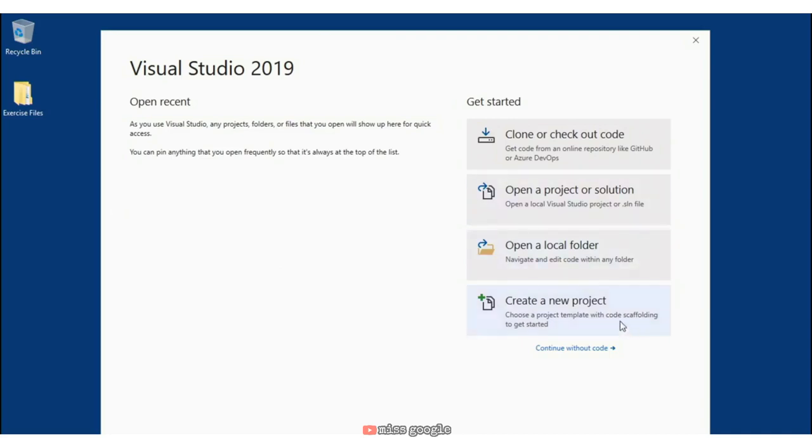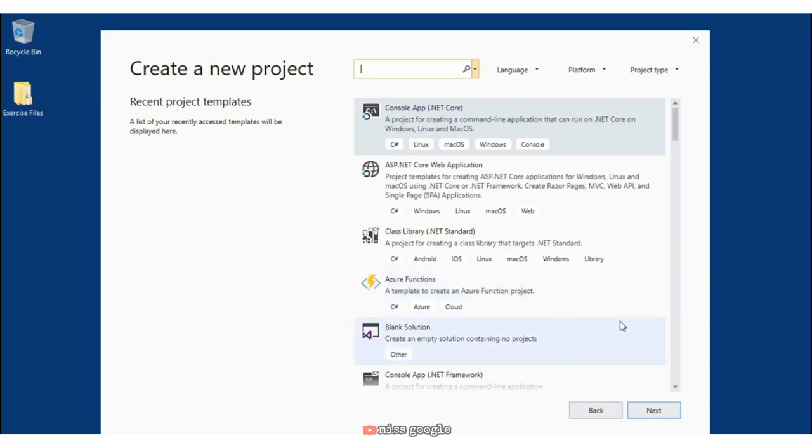If we click this last button to create a new one, it takes us to the New Project dialog. Now we're presented with a list of project starter templates, including any recent ones we might have used listed along the left-hand side. On the right, we can search all of the different installed templates or filter them by language, platform, or project type.